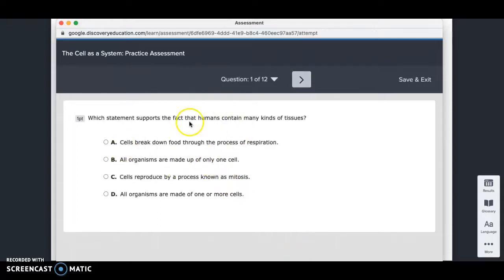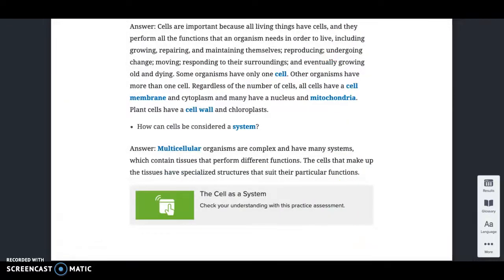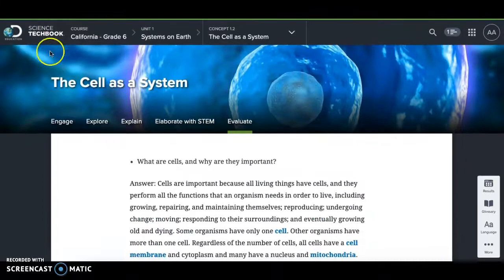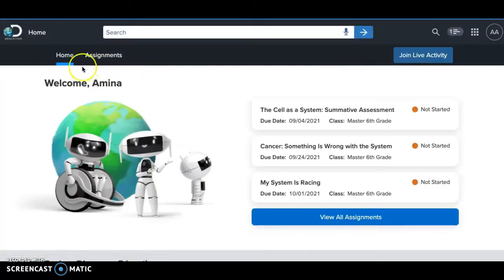So answer all the questions in the practice assessment. And when you feel like you know everything, I would review them. If you miss something, go back and see if you can figure out what the right answer is. And when you're ready to go for a 4 and take the real summative assessment, go ahead and go back up to Discovery Ed. Go click that logo at the top. And it's going to take you back into your home page.